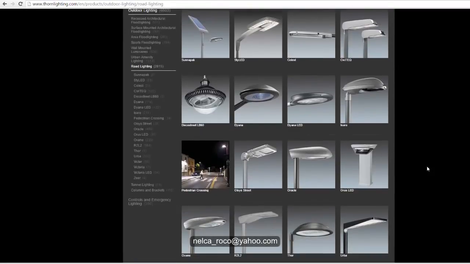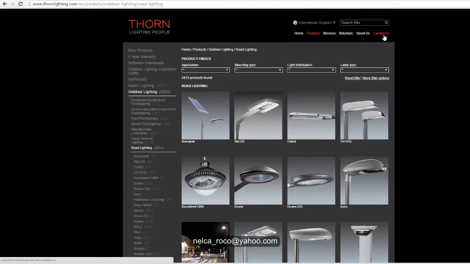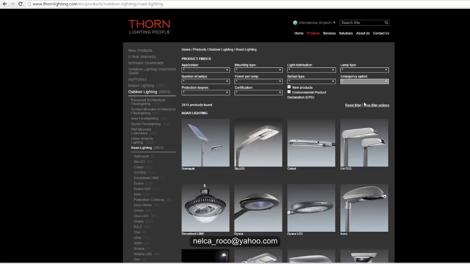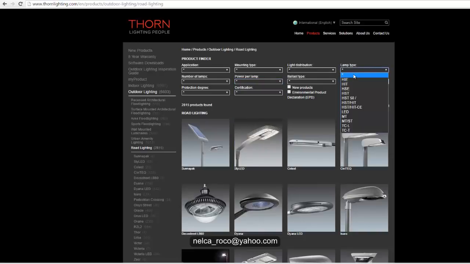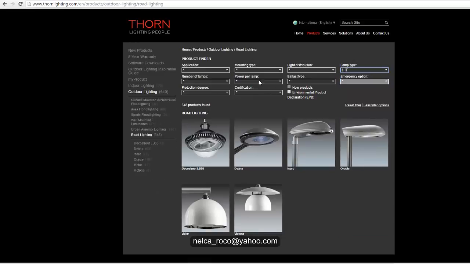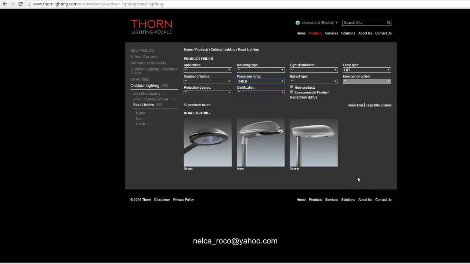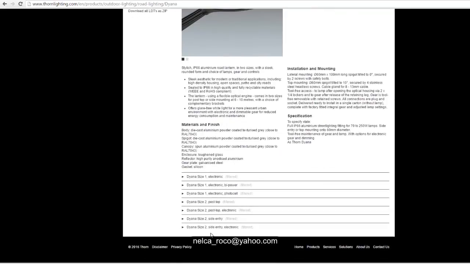Let's try first, because he did not mention if it's LED or metal halide or sodium. So I will just use the metal halide first, and then later we will go for LED. So let's go and select for the meantime. Use this. Let's use this filter, and let's say we will get. Let's go for HIT first, and then let's say we will get 140 watt, and let's say we use this one, Diana. This is a little decorative, but I like this one.